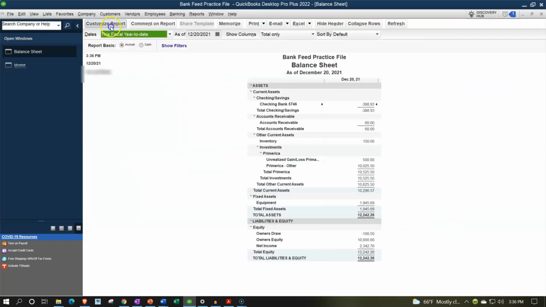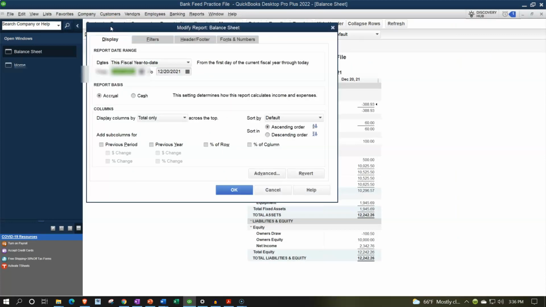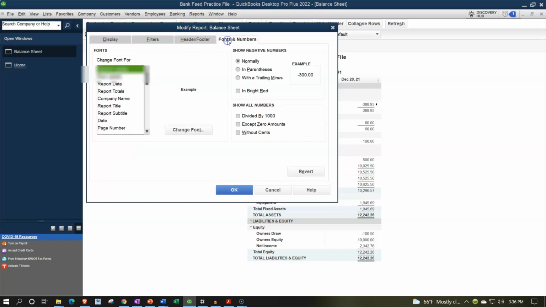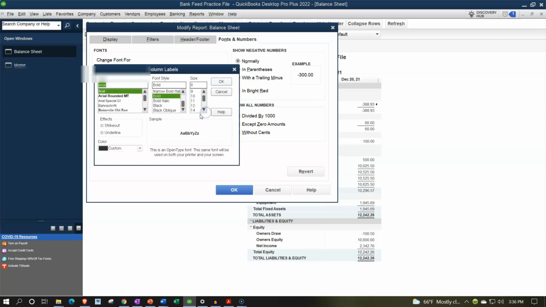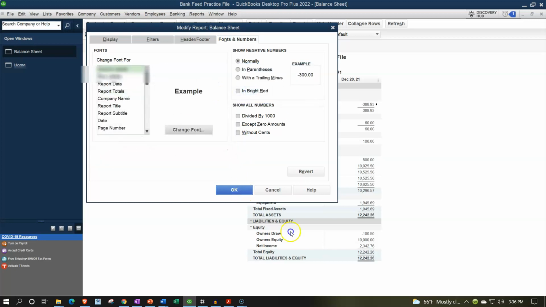We're going to customize that report up top with a range change 010121 to 123121. Fonts and numbers, changing the font size, bringing it up to 14. Okay. Yes, please, and okay.